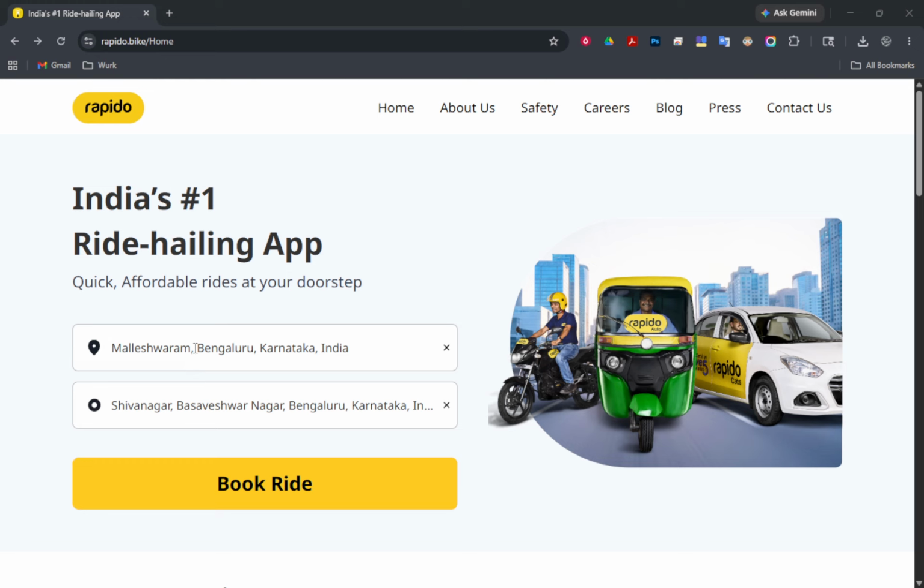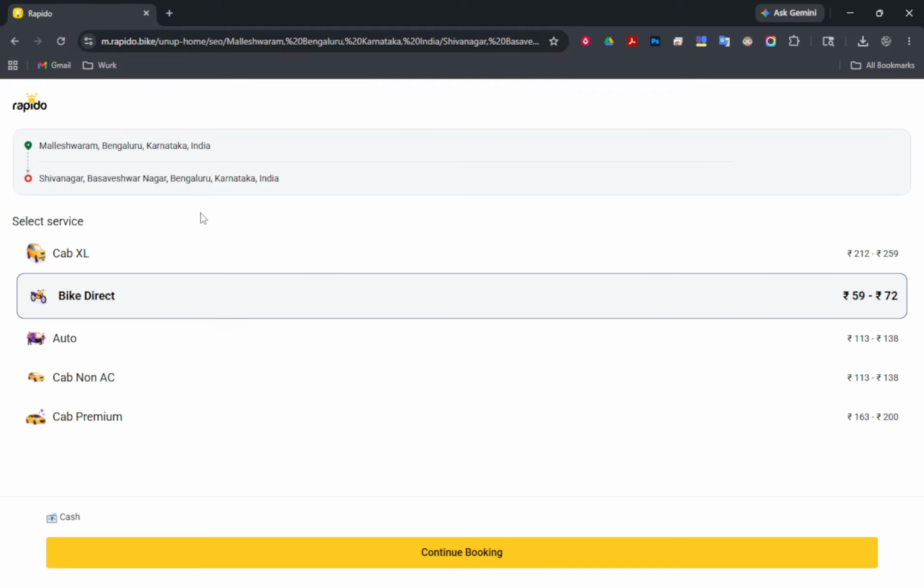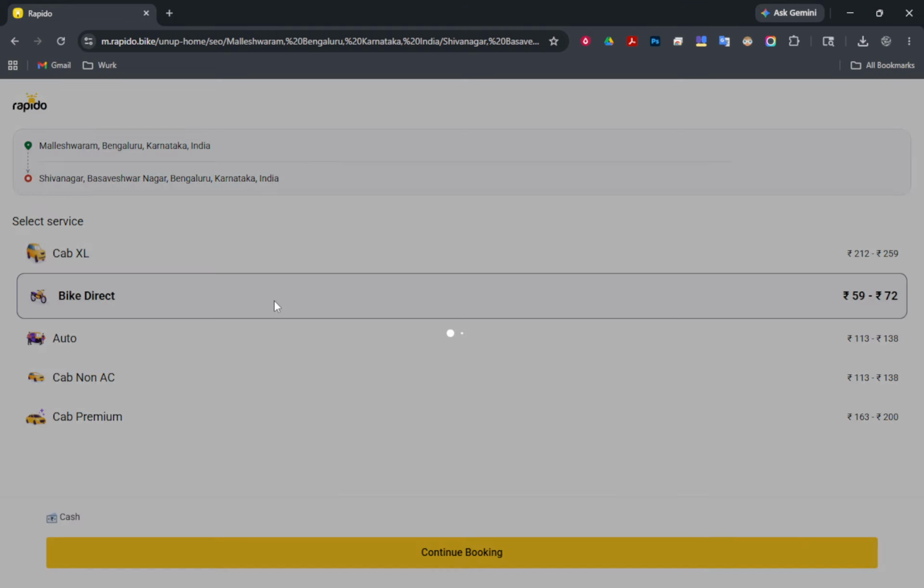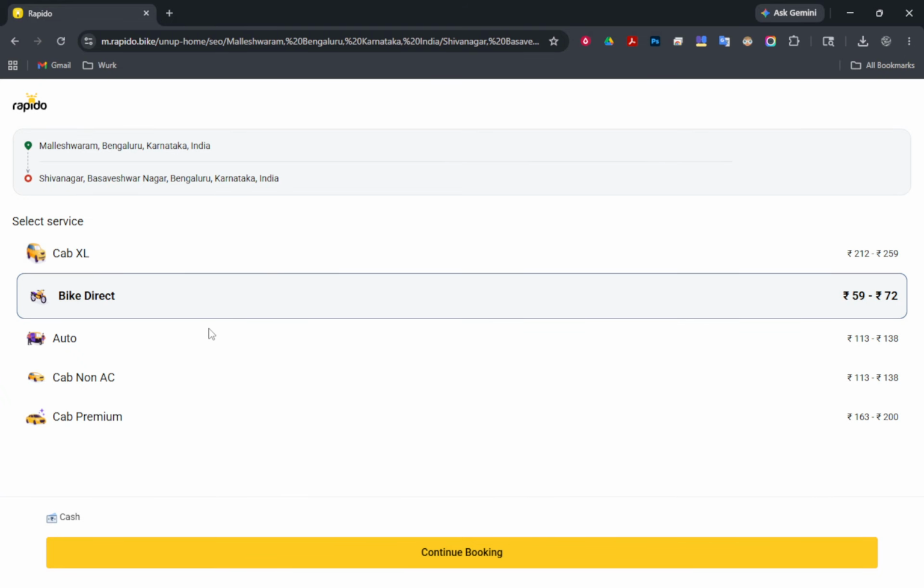Next, choose the type of ride you want. Rapido usually lets you pick between bike, auto, or cab. Pick what suits your trip best. Bikes are often the fastest and most economical for solo riders. Autos give you a bit more space, and cabs provide extra comfort. Your choice can sometimes influence which offers are available, since certain promos may apply only to specific ride types.